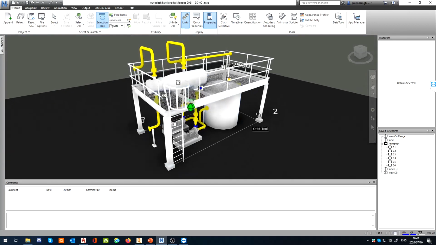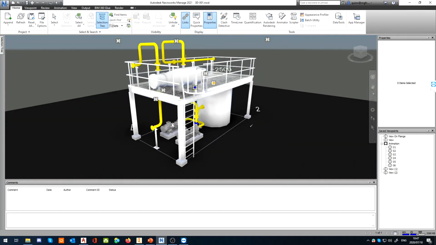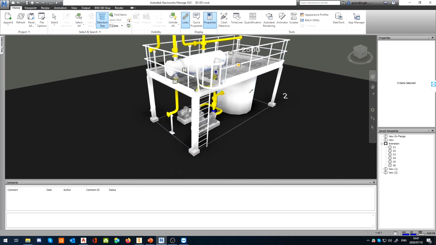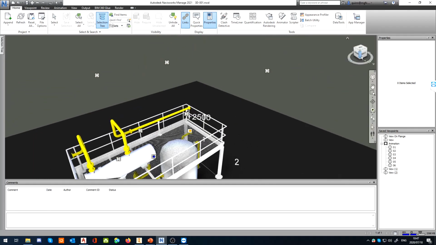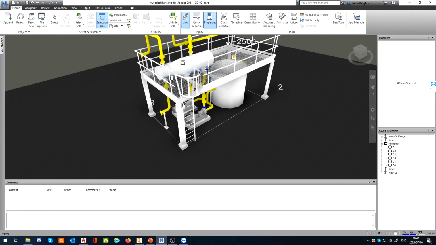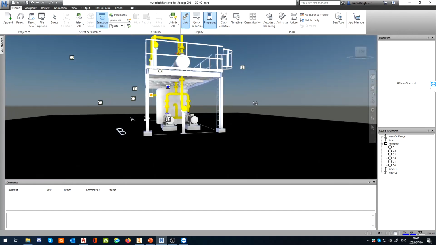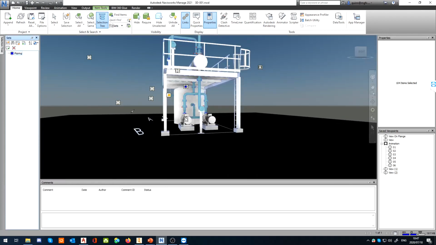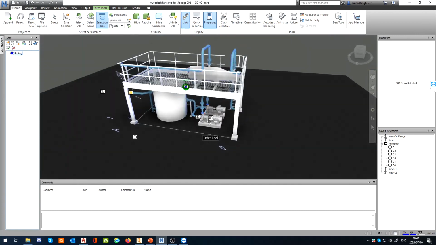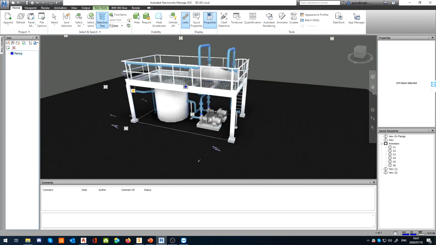You notice to get out of these views, all I do is orbit around using either my space mouse or using shift middle mouse, however you want, or even using the view cube. If I were to click that one, that is actually a selection set, which I'll get onto in a second.